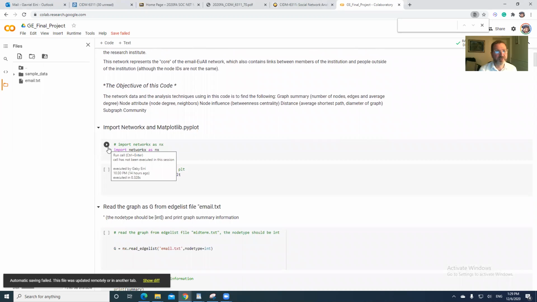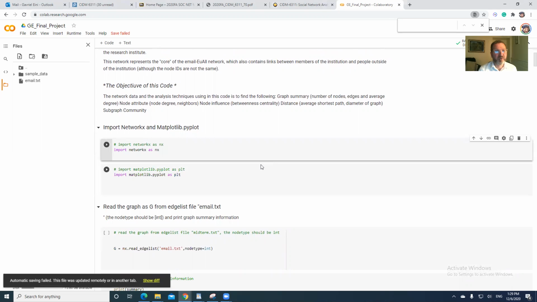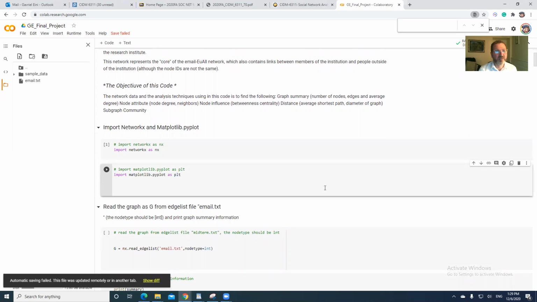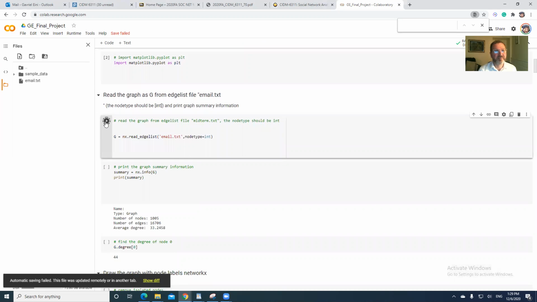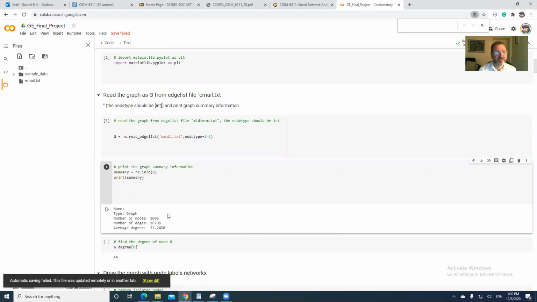First we're going to import NetworkX as NX, and then import matplotlib as plot. Then we're going to upload the data. The data, as we said, is email.txt, and the node type will be integer. Now the program reads the edge list, and we can print the summary. This is basically the code: summary, NX info G, and print the summary. As you can see, this is the summary.